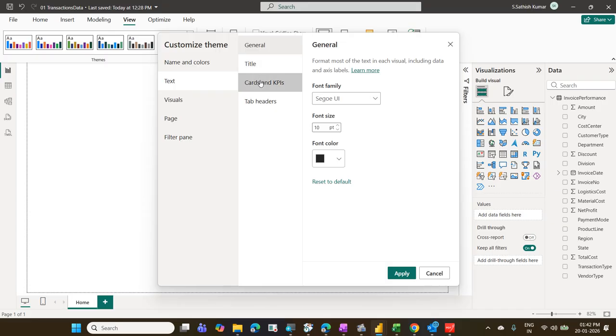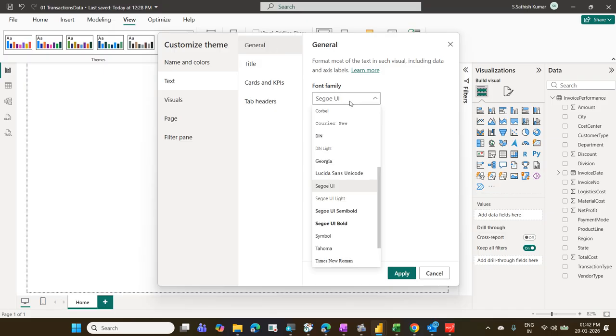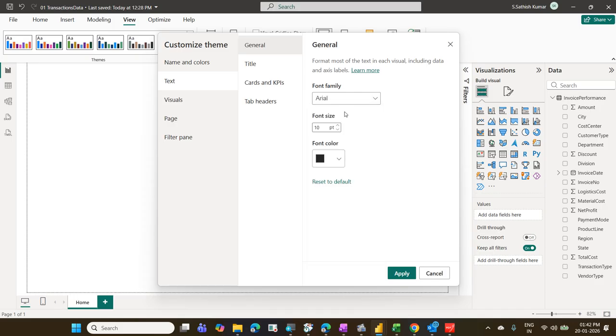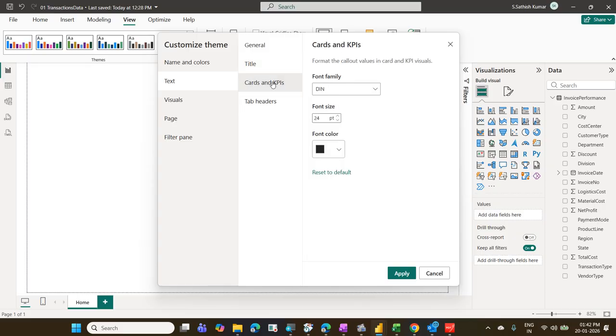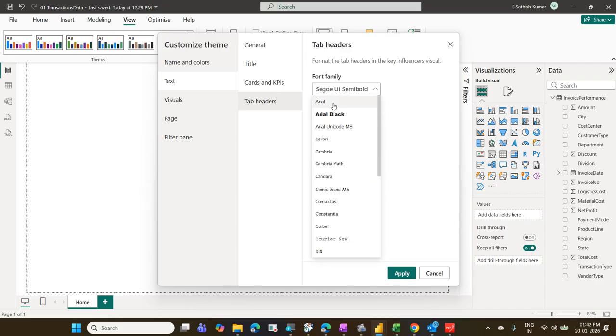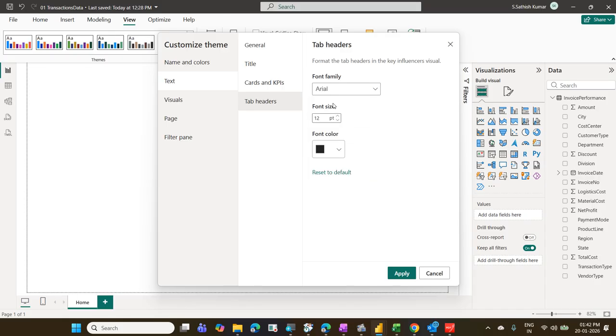All 4 areas, change to a particular font. Please change it to any font, not the default font. Let me go to General and select something like Arial. Title, here also Arial. Card KPI, here also Arial. Tab Header, Arial. Any font, your wish. I change to a smaller name so that it's easy for me to understand. You can select anything as per your wish. I have selected Arial.